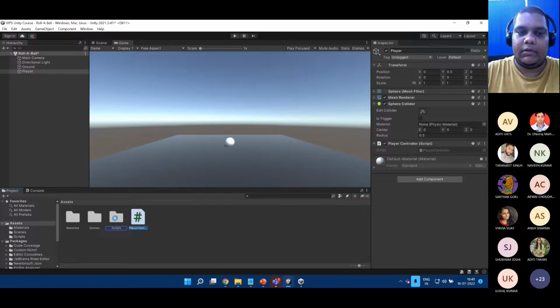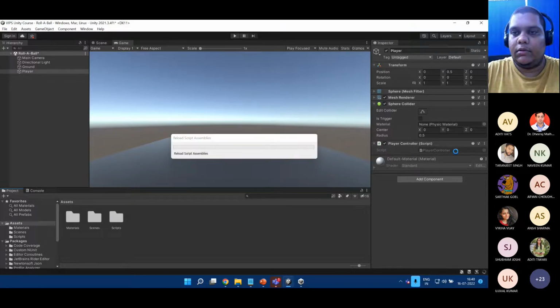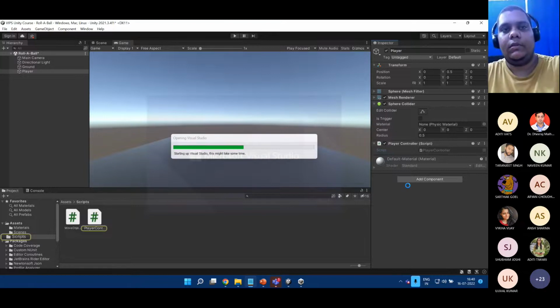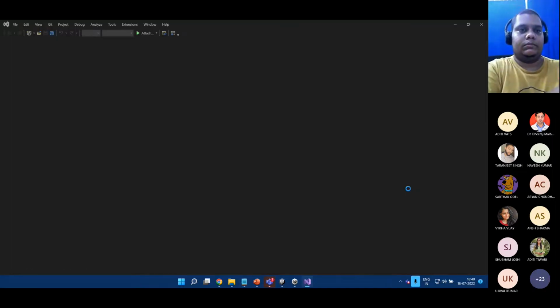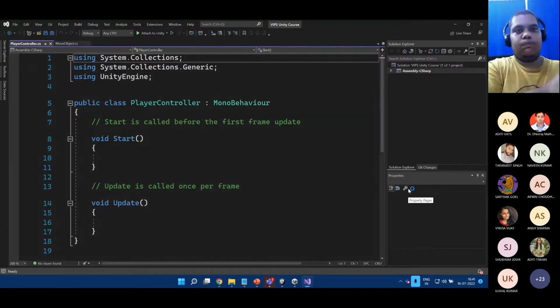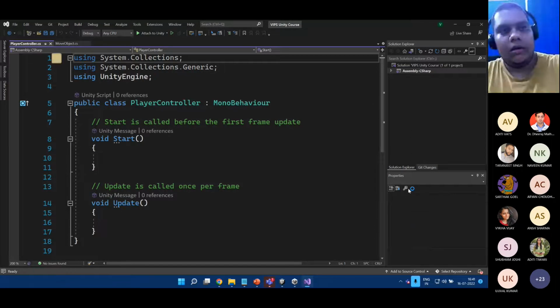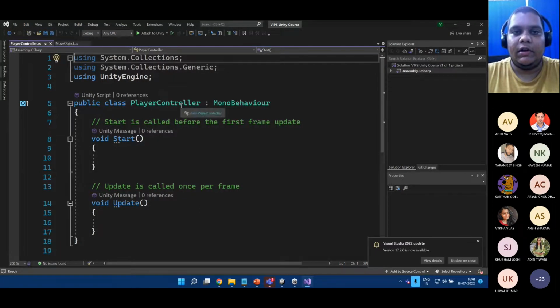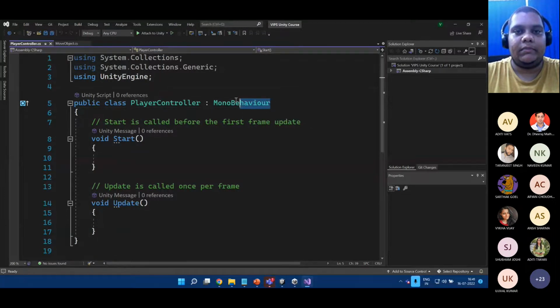So I'll just put it back to the scripts folder. Now let's open this player controller script. Great. So now that we have the script, you remember that whenever we create a new script, it will open up like this. You will always have a start function and update function, and whatever script that you create will extend the MonoBehaviour class.